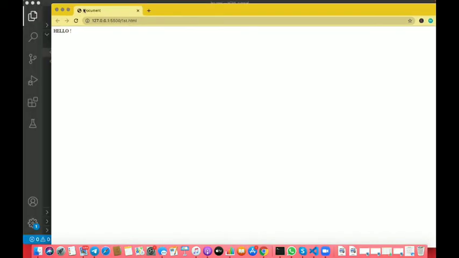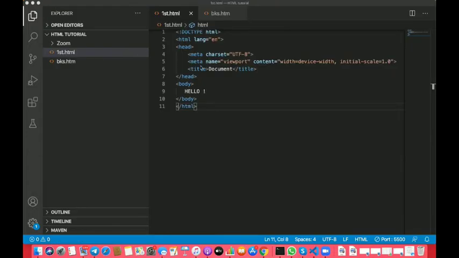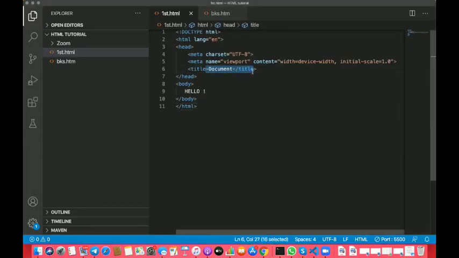And live server has an advantage: you do not have to open your file again and again. If you open it with live server, the changes you have made in the file get applied to the web document. So yeah, this is the advantage of live server.